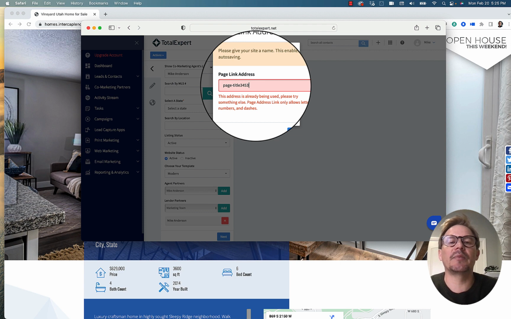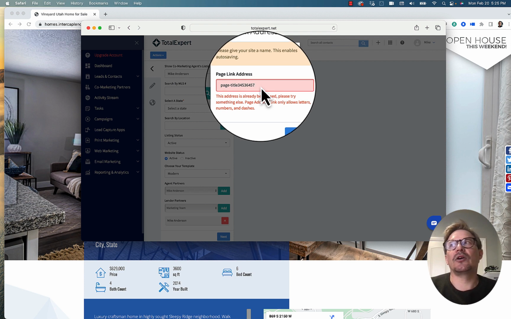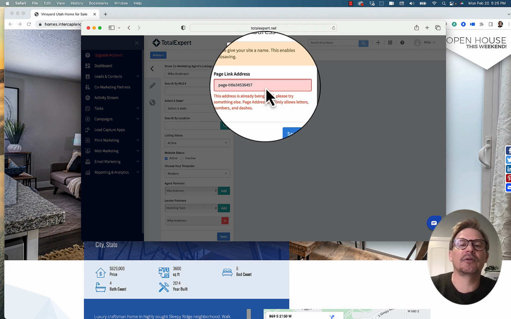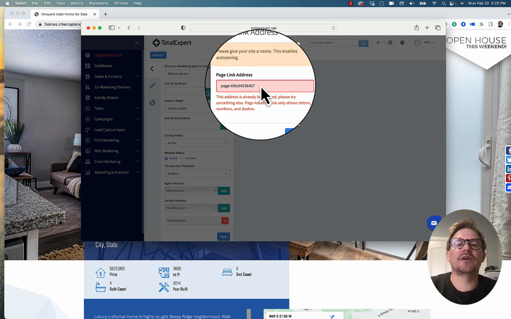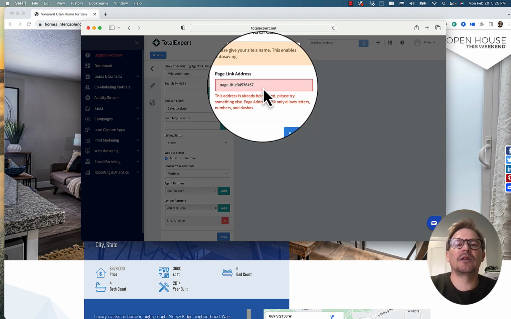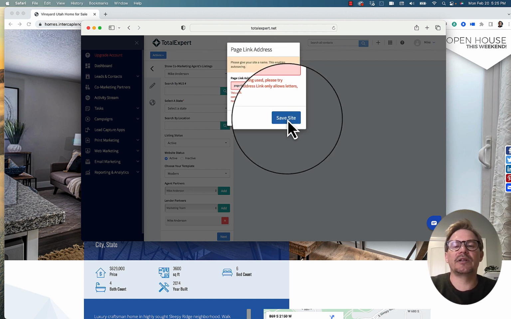I'm just going to put in a bunch of numbers here, but I would recommend either the address of the property, or if you prefer not to put the address, which I totally understand, especially if you're going to keep this as an example to use in the future, then I'd put something like Lakeview House, or house in such and such a neighborhood, or home for sale, or something along those lines. And then once you've selected the name that you want to use, again without any special characters or spaces, then you hit Save Site.